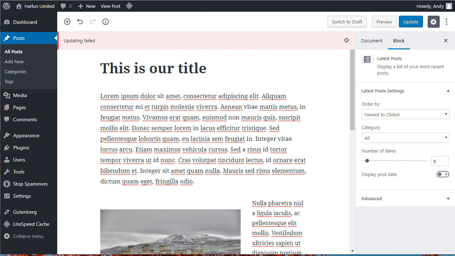So what are your thoughts on this? Is it good? Is it bad? I know it's not as comprehensive as some of the other page builders out there, so maybe that is a cause for concern as well. Let me know.